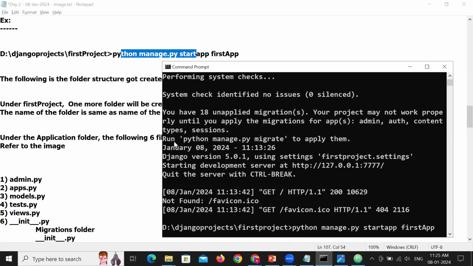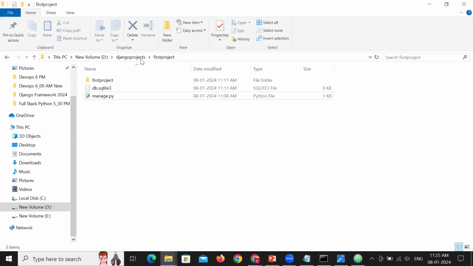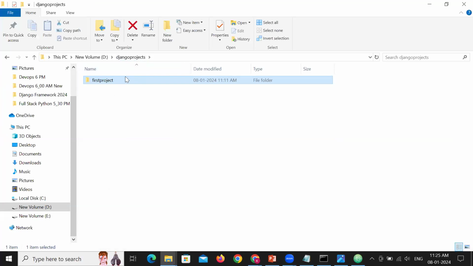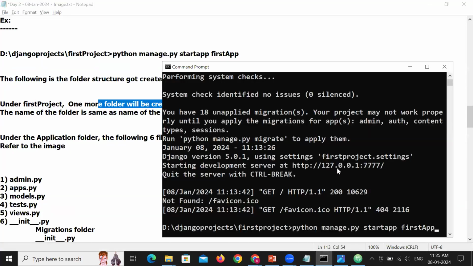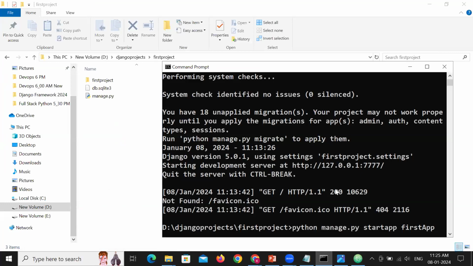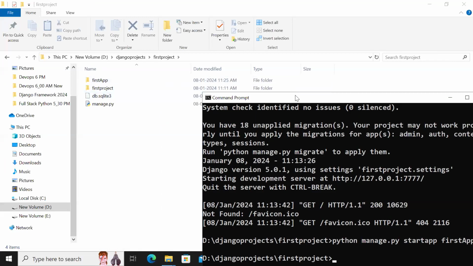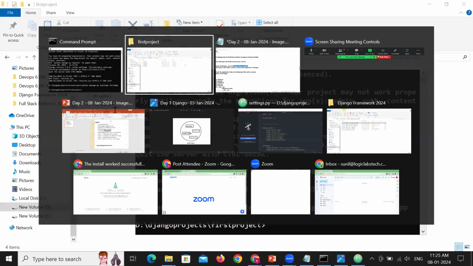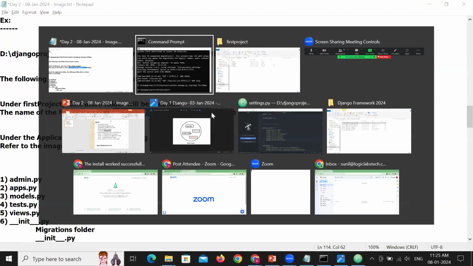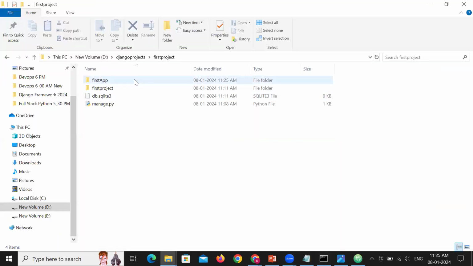When you create an application, one more folder will be created under first project. Observe, under first project, there was one folder for the project and manage.py. Now one more folder gets created. Can you see? This folder got created just now, first app. That's the name of the application. So we are done with creating an application. The name of the folder is the same as the name of the application. What's the name of the application? First app. The folder got created. What's the name of the folder? First app.